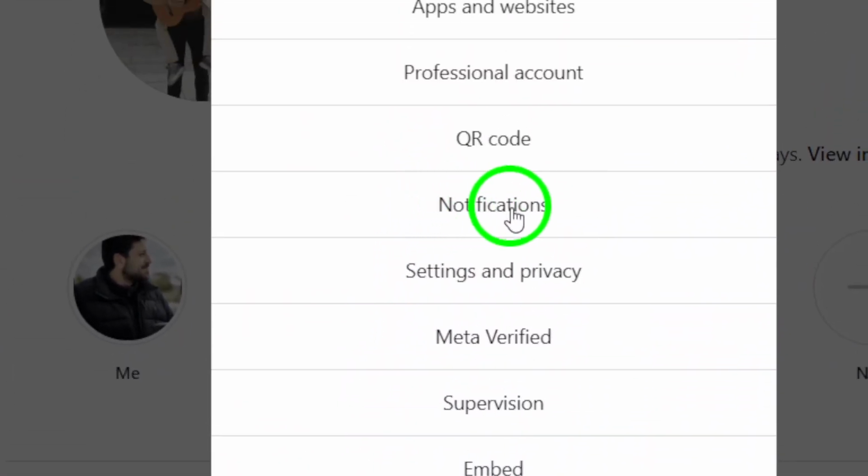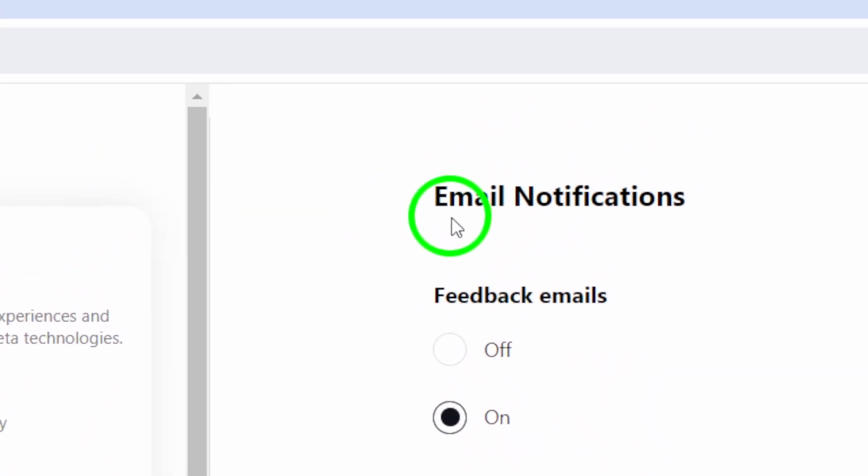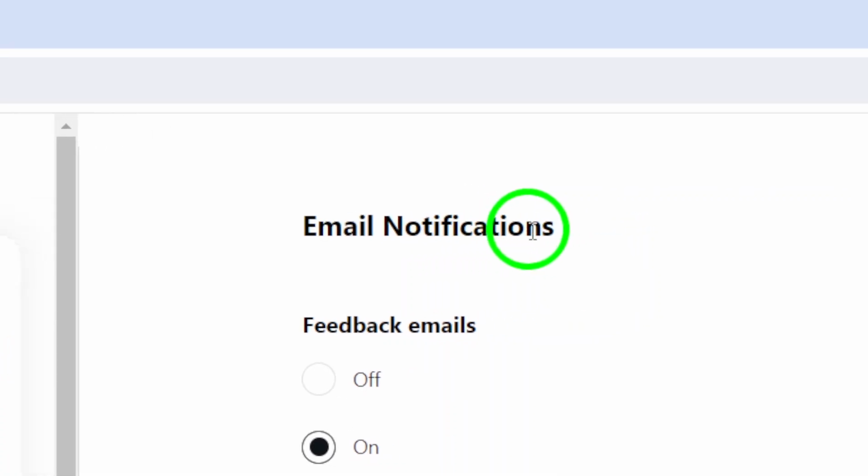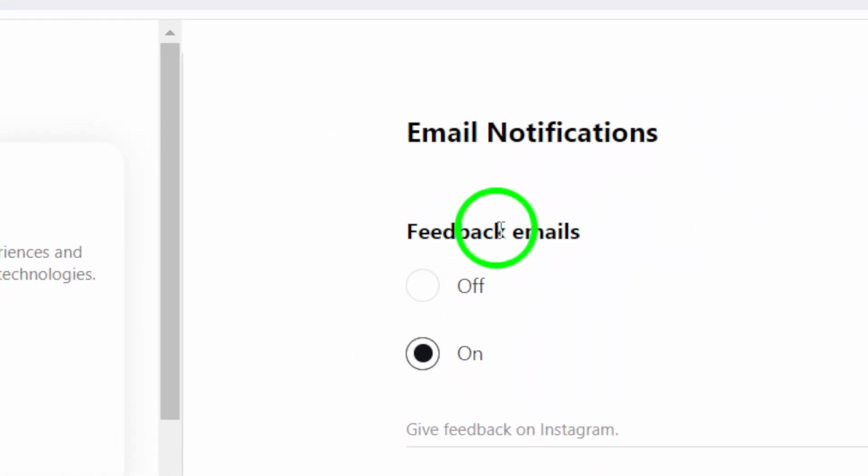Next, click on Notifications. This will take you to the Notifications settings page. Now look for the Emails Notifications section. Click on it to customize your email notification preferences.